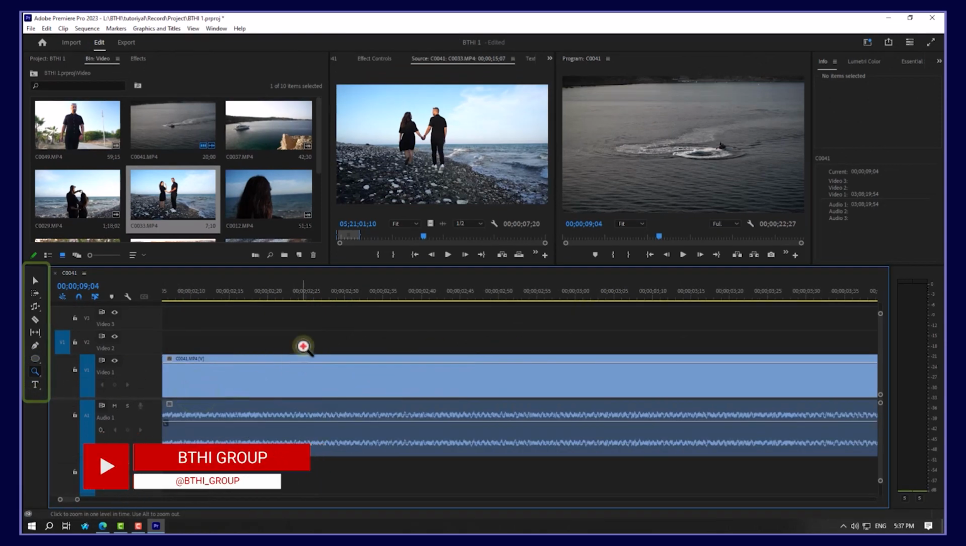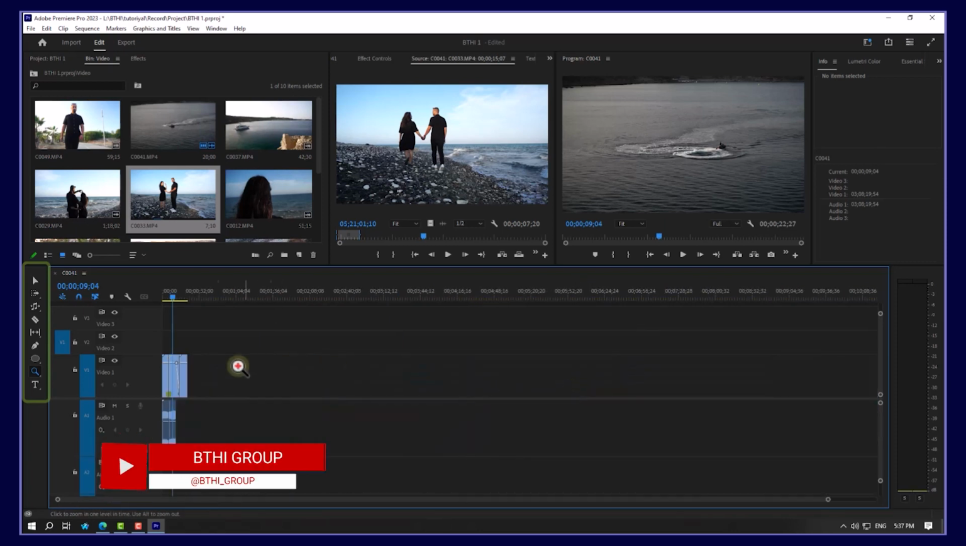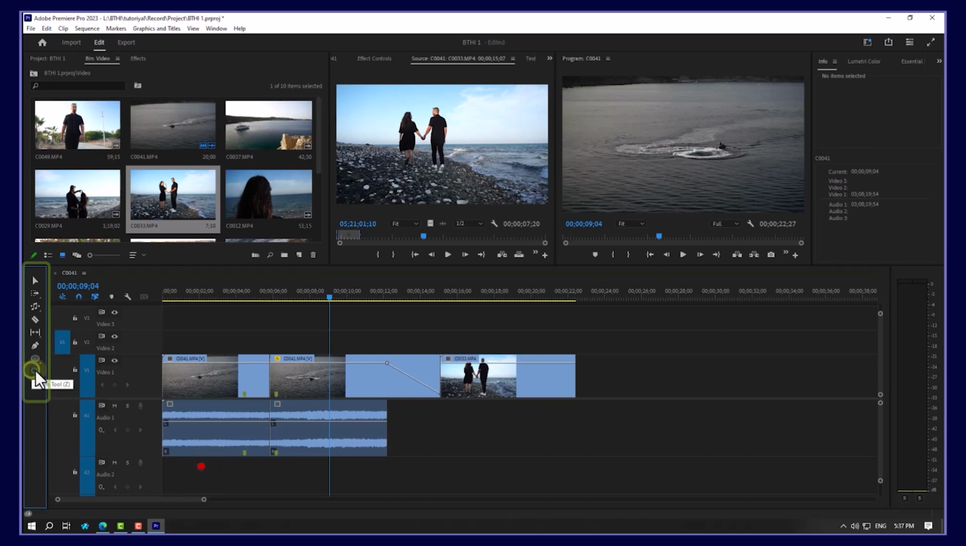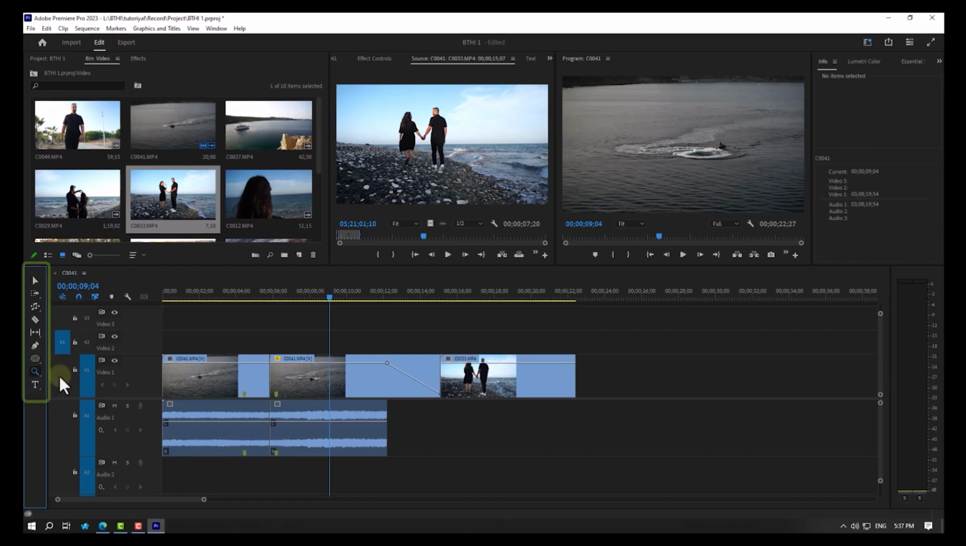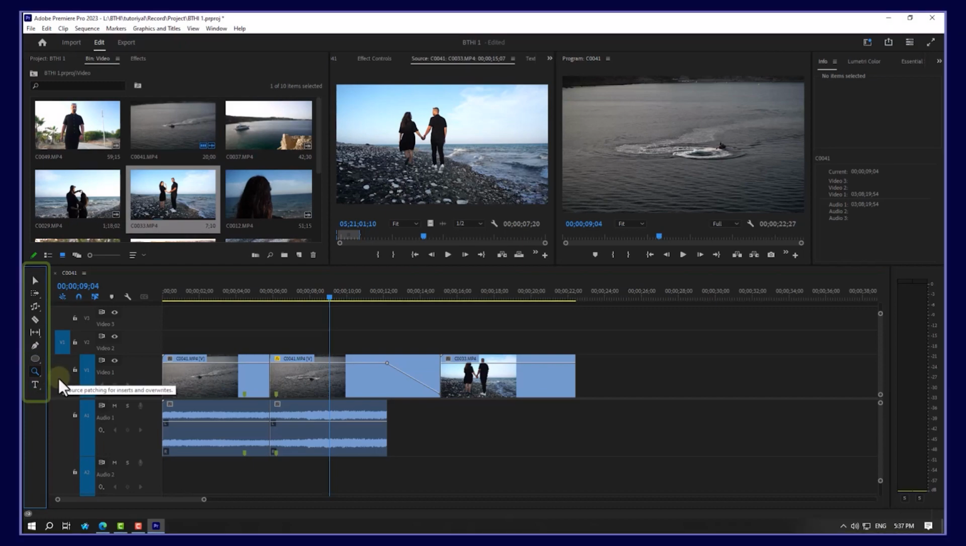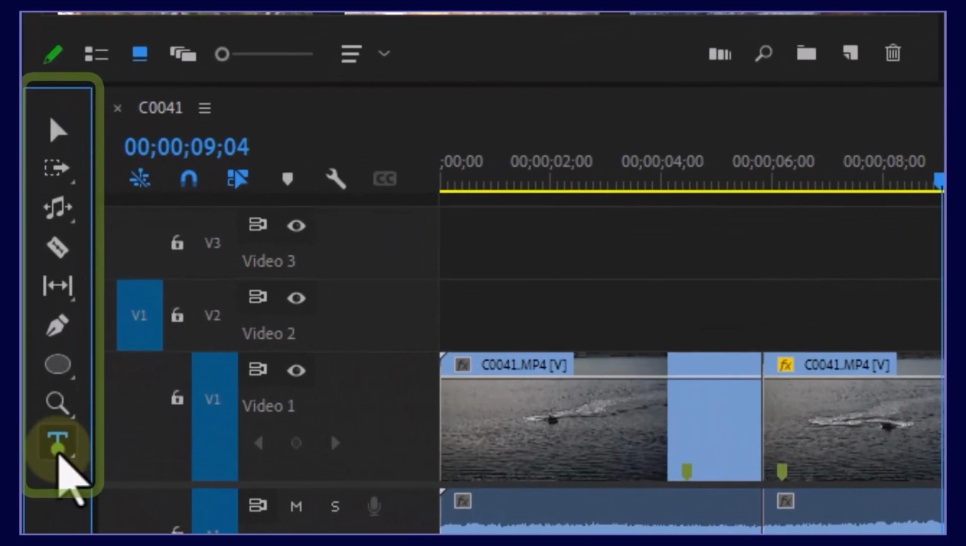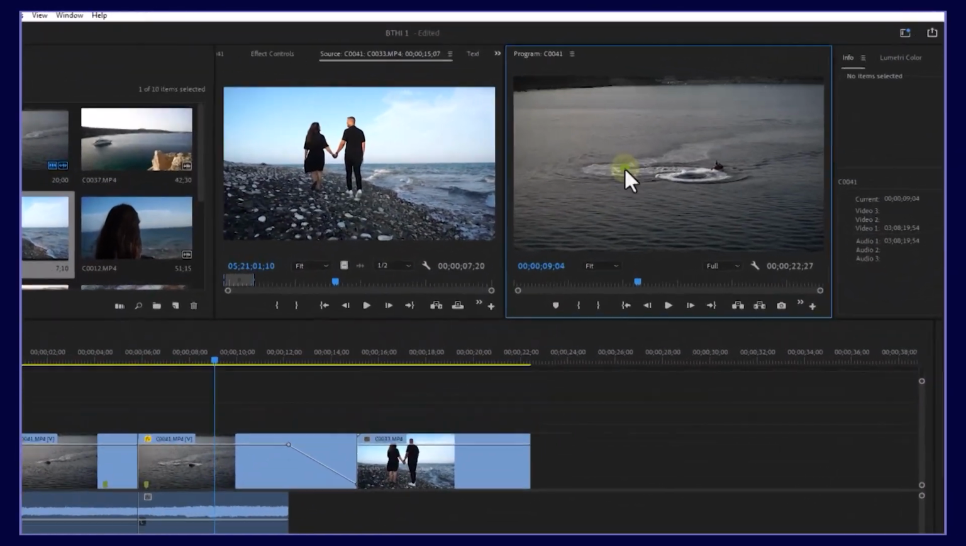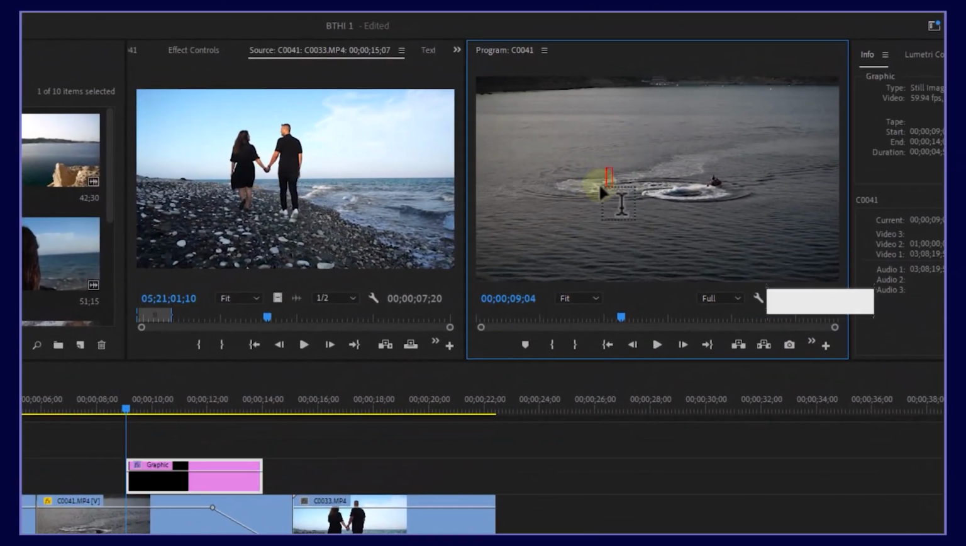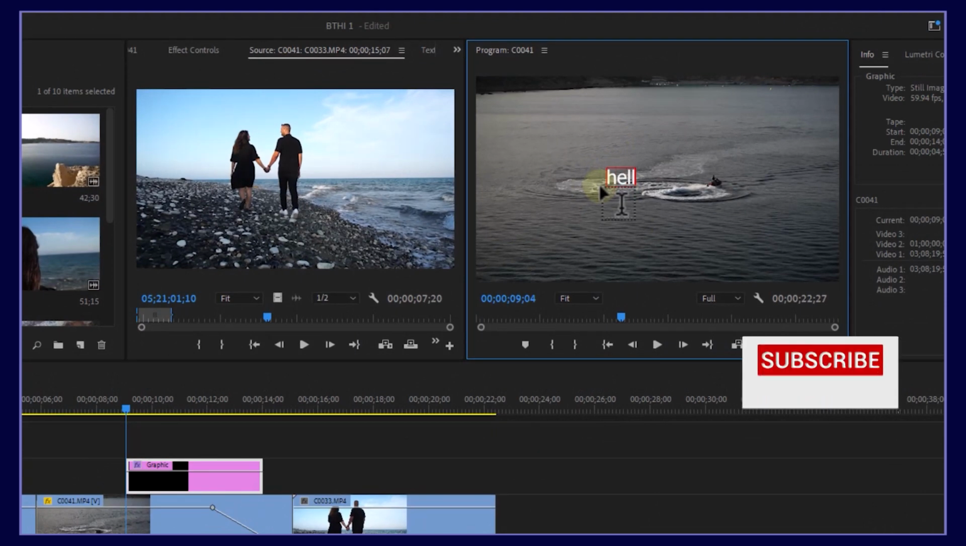Now, there's the zoom tool, represented by a magnifying glass icon. With this tool, you can zoom in and out of your timeline. It helps you see the finer details and minor issues in your timeline. This tool is often used for precise editing. The last tool in this section is the type tool. It's used for adding text. We'll provide more detailed explanations about this tool in the upcoming sections.